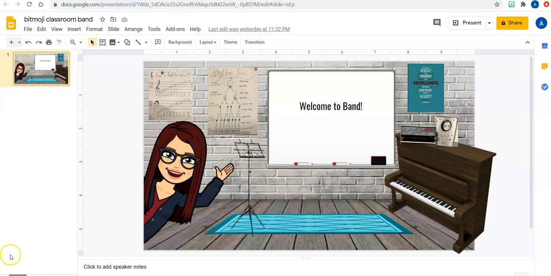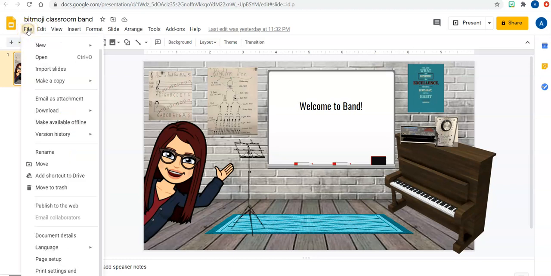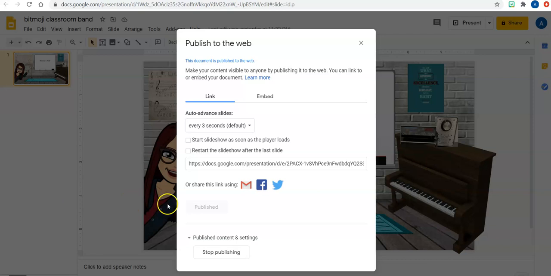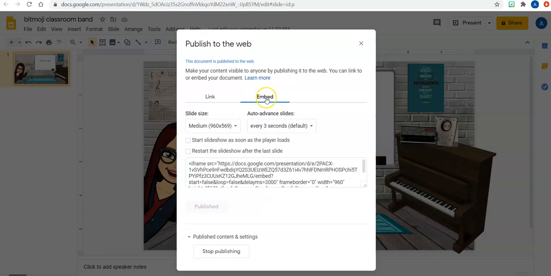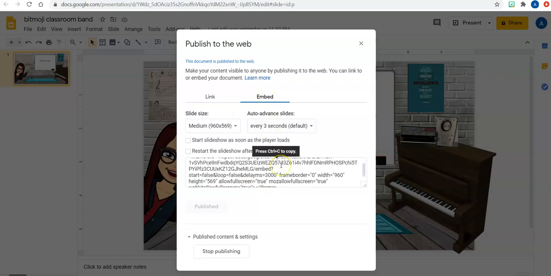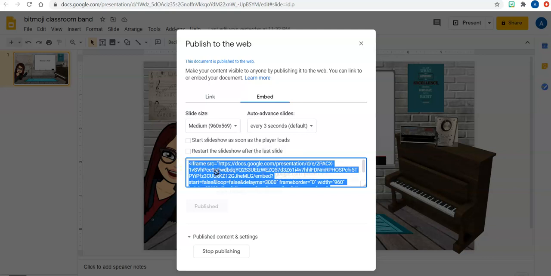So I have my Bitmoji Classroom already open here. All you need to do is go up to File, and then find where it says Publish to the Web. And then what you're going to do is find where it says Embed. And then you've got this nice code right here. So what you'll do is you'll just highlight the entire code and then copy it.